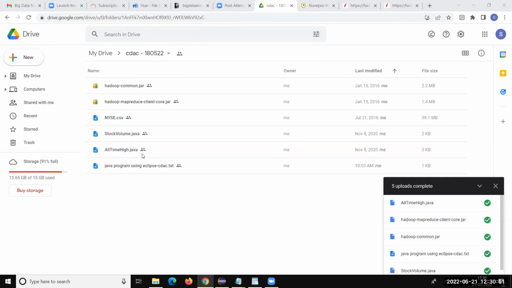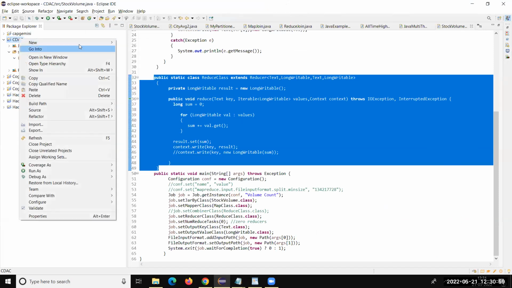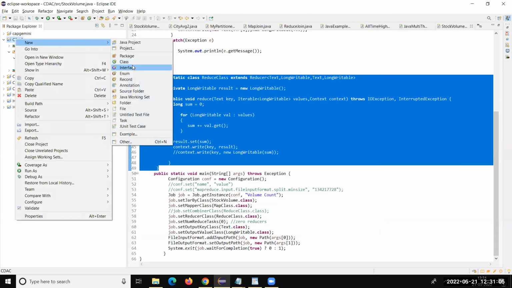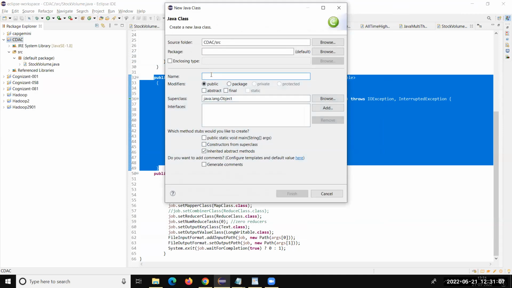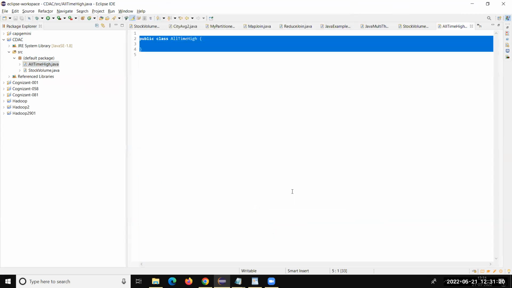So please download this file and create a new class in your project. No, project not required. You have to add a class, simple. And it would be A capital, T capital, H capital. Copy your code.